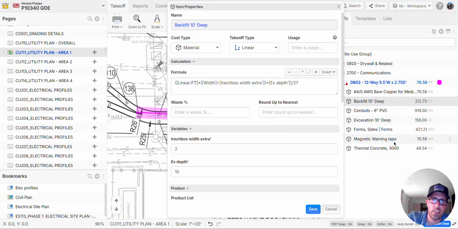Obviously, you want to check these as you go. Ideally, you make it in your templates. You get it set up so people have what they need, so they don't have to make this on the fly, but you can make it on the fly is the point I'm going with. So we got the backfill 10 foot deep plus, and I bet you could even do a plus the extra depth if you wanted to do another formula in there.